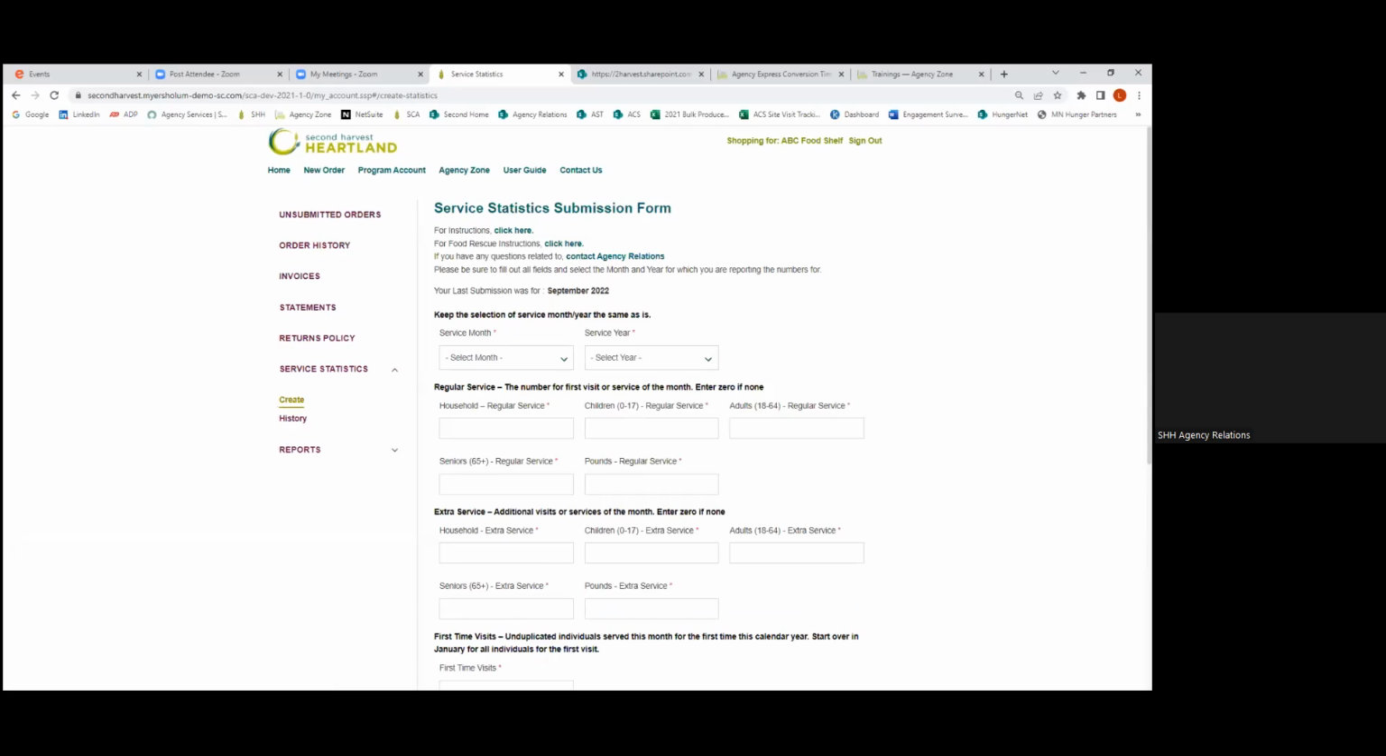And there's a couple of different things to note on this screen. There is some pertinent, helpful information hyperlinked for you at the top. So instructions for service statistics, a direct link for food rescue, getting you over to Meal Connect if you have any questions related to that. If you do have any questions related to your service statistics, you can click on this hyperlink and it will bring you into emailing orders@twoharvest.org. So I wanted to point that out there as well.